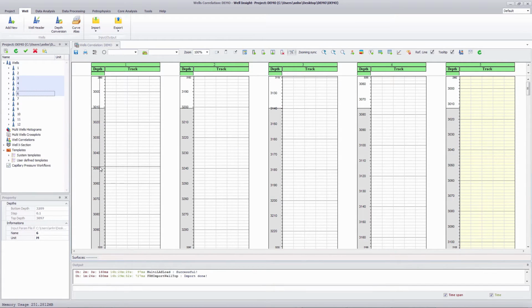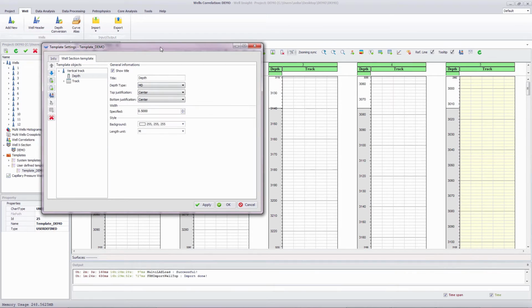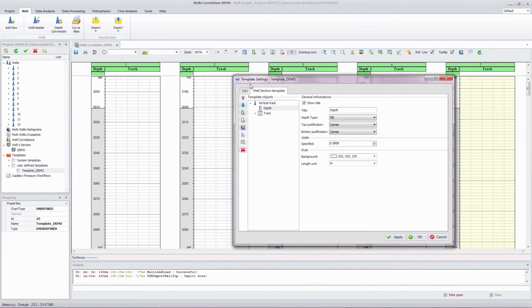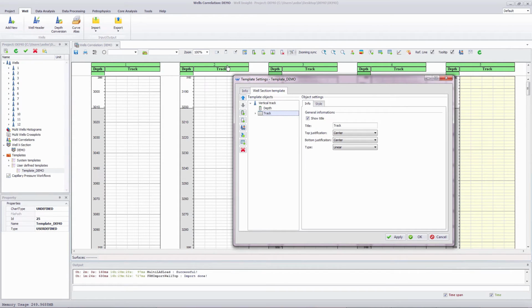As a template-based system, all the cross-sections must be associated with at least one template. So as soon as a cross-section is created, Website will automatically generate a new plain template. Like here, this template demo has just been generated. It contains a depth track and a blank track.